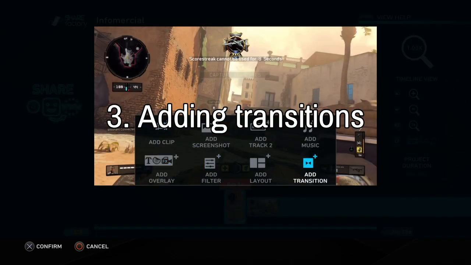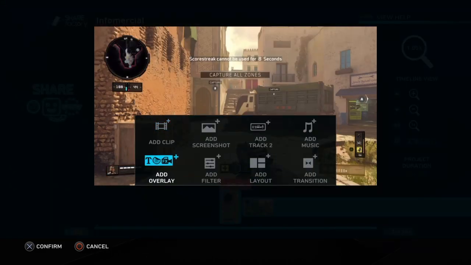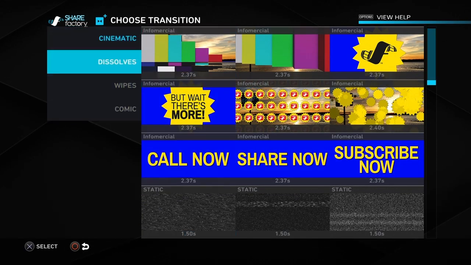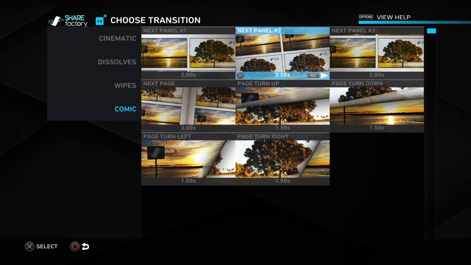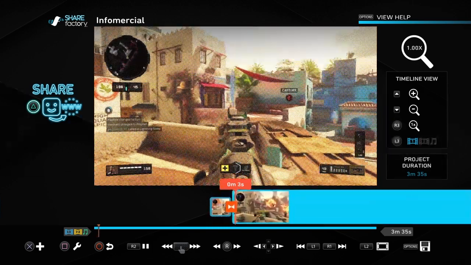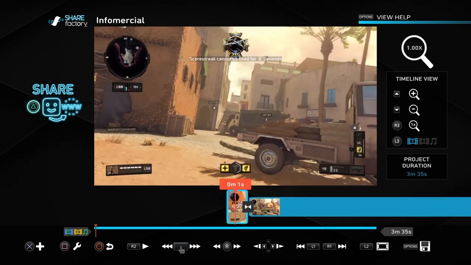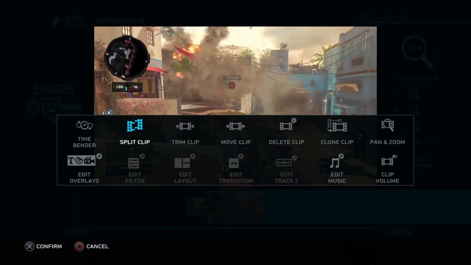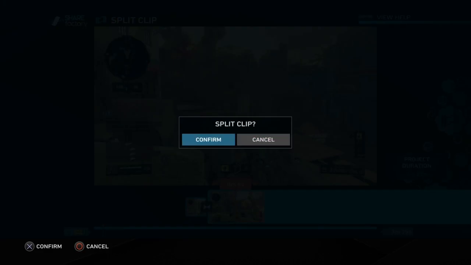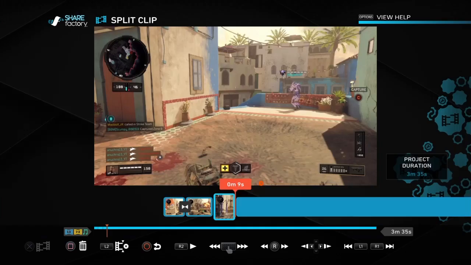You can add a transition, which is better than just doing this, and then just going into this bit. So instead, you just add a cool transition. The cinematic ones, you have dissolves, wipes, comics. So I think for this sort of thing, you just go for the comic ones and just go for anything you want. So like this, for example. It just adds a different level to your videos. And then split it again at a different point, about here. Then clip it wherever you got a kill or something else happens, like here.